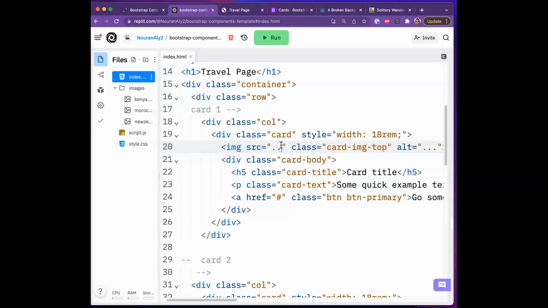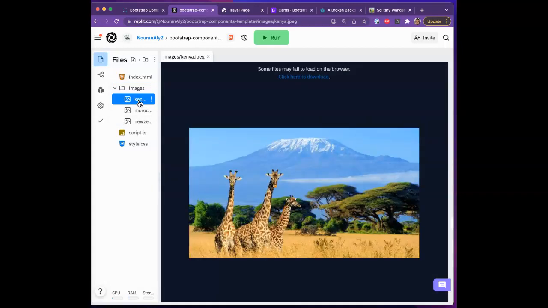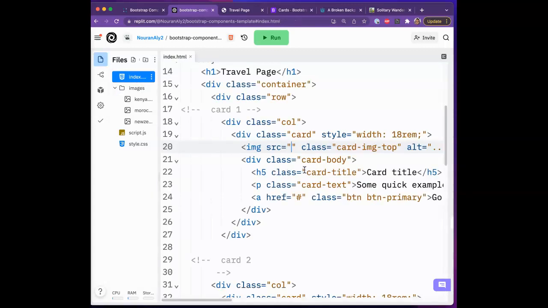Rather than having 3 dots for the source, let's specify a specific image that we want to render. In my file tree, I have an images folder, and in it I have 3 different images for my travel destinations. You could feel free to customize those later, but let's bring the image of Kenya and include it in card 1. So I'm going to need to specify the location here. It's inside the images folder, and it's a JPEG file, .jpeg.